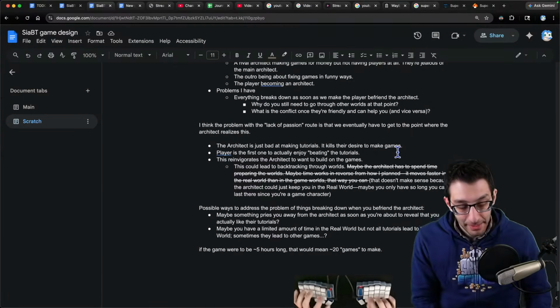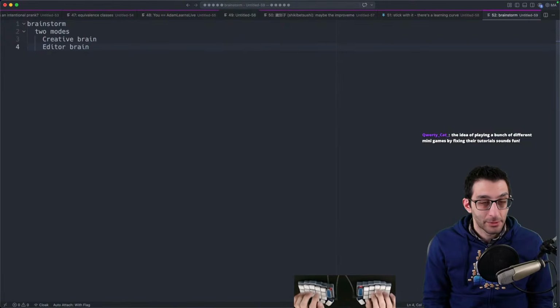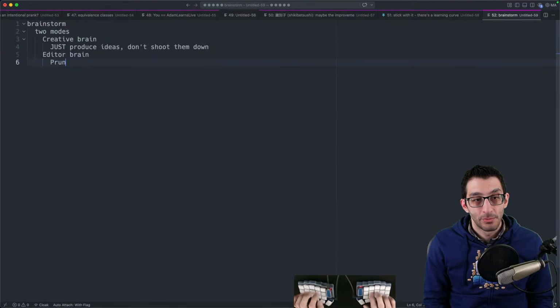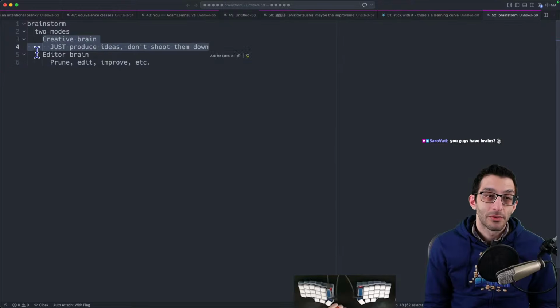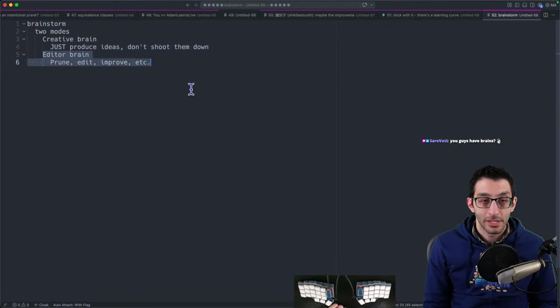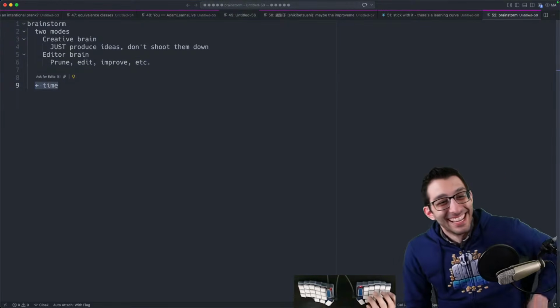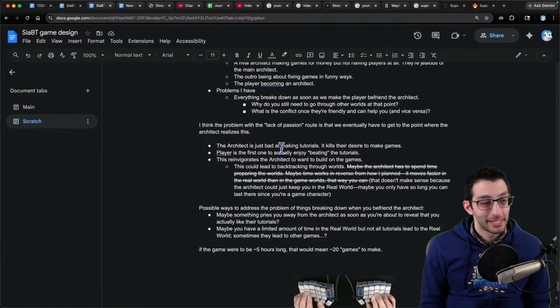And I generally think the best way to brainstorm stuff is to have two modes. You have a creative brain and you have an editor brain. I'm not the one who came up with this idea. But your creative brain just produces ideas. Don't shoot them down. And then your editor brain is to prune, edit, improve, etc. So be in creative mode for a bit. Oh man, wouldn't that be cool? Wouldn't that be cool? And then later be like, actually only one of these three things will work. So I've got to keep bouncing between these. But there's another thing that I think is really important for creativity, and it is time. And maybe some amount of boredom too. I've got to just spend some time thinking about this stuff.